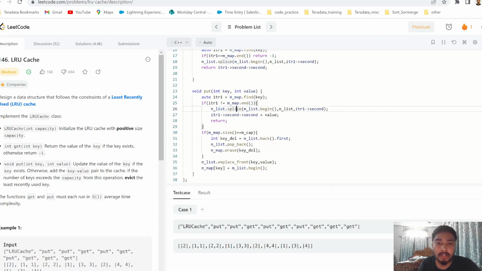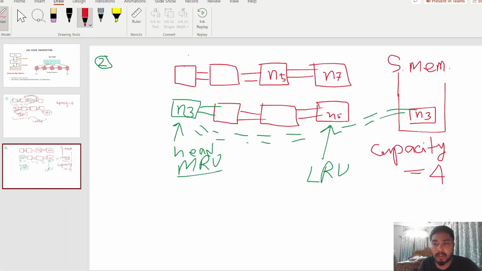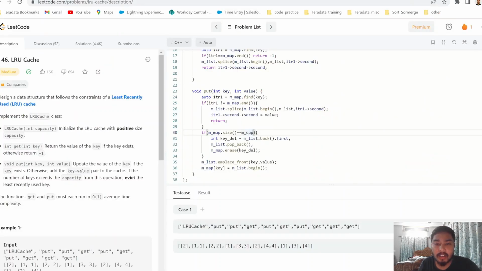Directly in the list we can do splice. If you don't know what splice is, you can go through the documentation and you will understand that splice is nothing but putting the iterator at the front, and all the other nodes will stay the same. And if the size equals capacity, as shown in the second case, where my node is residing in the secondary memory, in this case I'll delete the last one. I'll pop the last key and erase it, then I'll add the new key value and map it to the key.